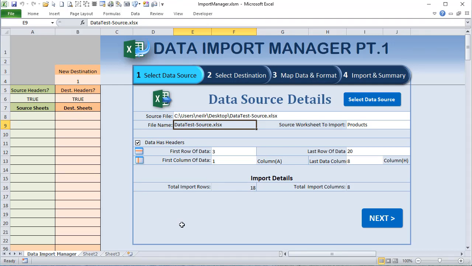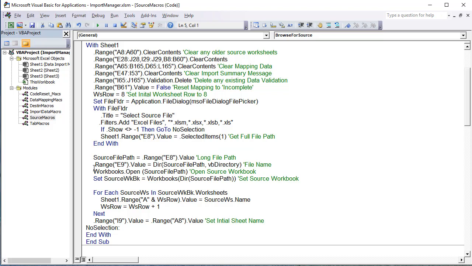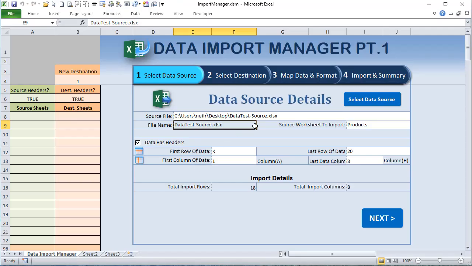I want to put that in E9. So we can do that with this line of code. E9 equals Dir. It's going to pull the file name. We want the vbDirectory of the file path. So it's going to take this entire file path. It's going to pull the file name directly from it using Dir, source file path, comma, vbDirectory. And it's going to put that in E9. That will help us in the future. It also makes it look good so we know exactly, in case your file path is really long and it's off here, at least we know exactly what file name we've selected.